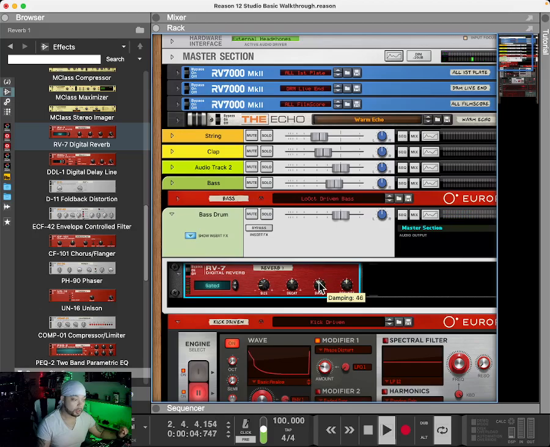Okay. So I'm going to middle everything out, including the size, and I'm going to go from gated to like small room. I kind of like the small room. And it's really in the middle, so I'm going to make it a little drier. Okay. So let's just leave it there for now. And that's a little reverb.